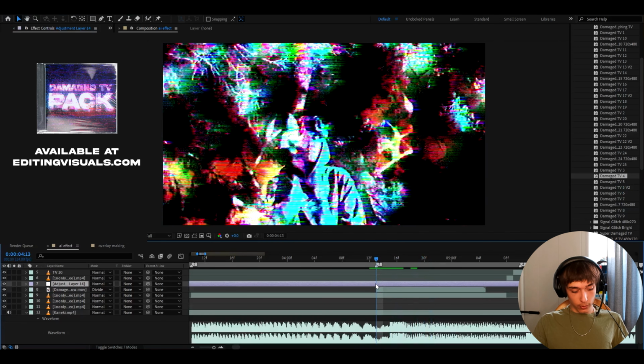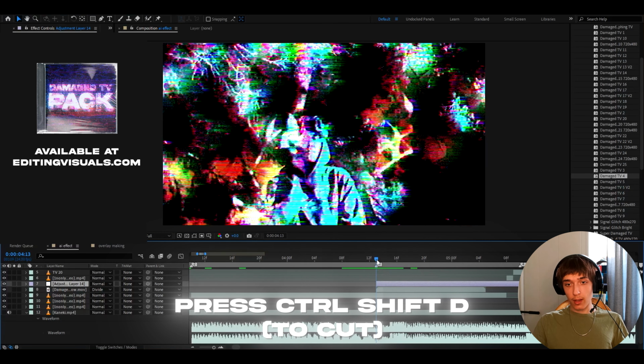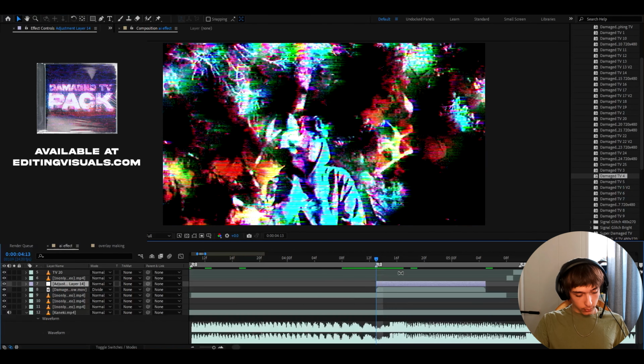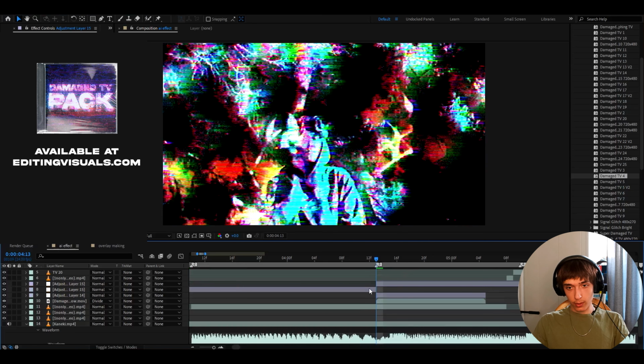One little tip I should give you is press Ctrl Shift D to cut the adjustment layer around and just cut it to whatever you want. What I also like to do is press Ctrl Alt Y again, and cut it up to the same amount.